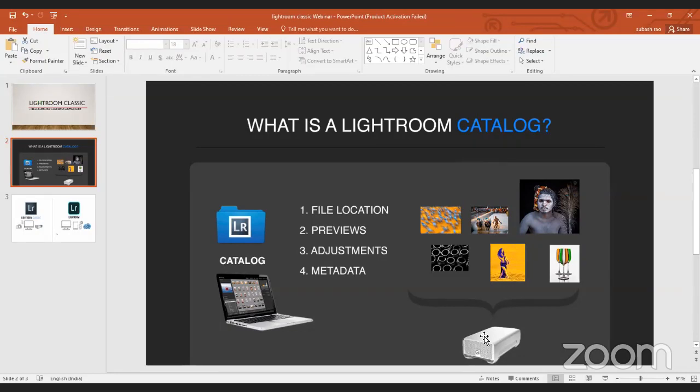Okay, so the images go into my external hard drive, while the catalog remains in my local hard drive, say for example C drive. Now that catalog is linked to the external hard drive. Okay, now what does that catalog contain? It contains four important pieces of information. Number one, file location. So wherever my files are, the catalog maintains a database of where my files are.